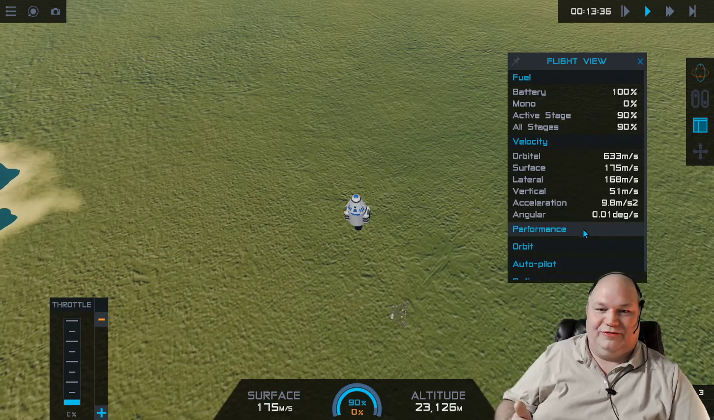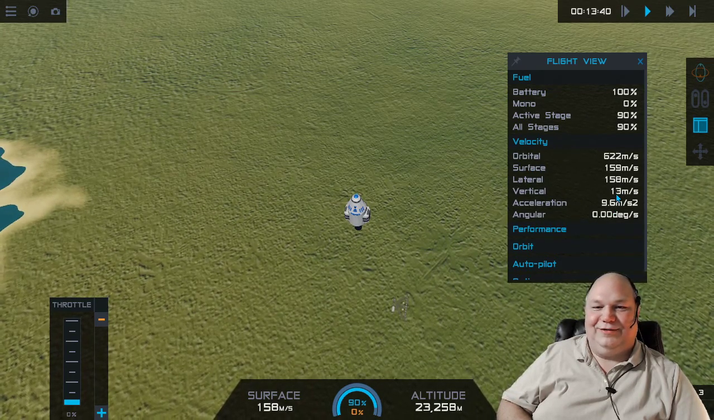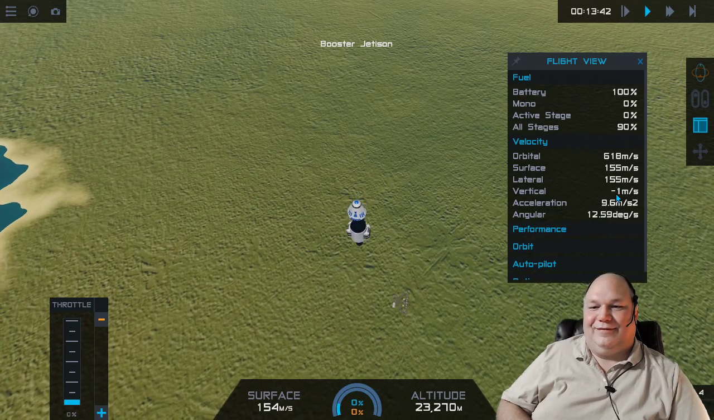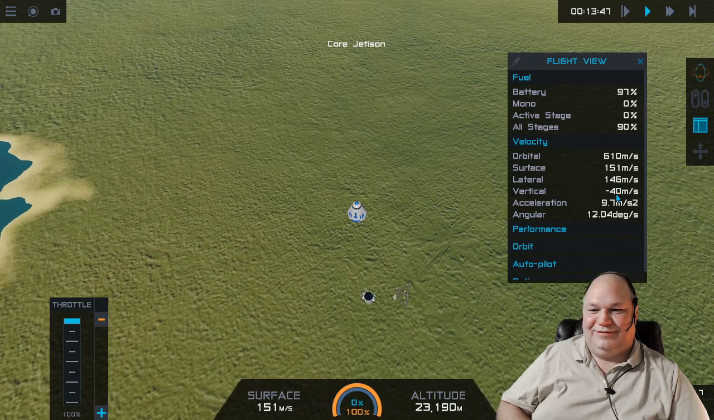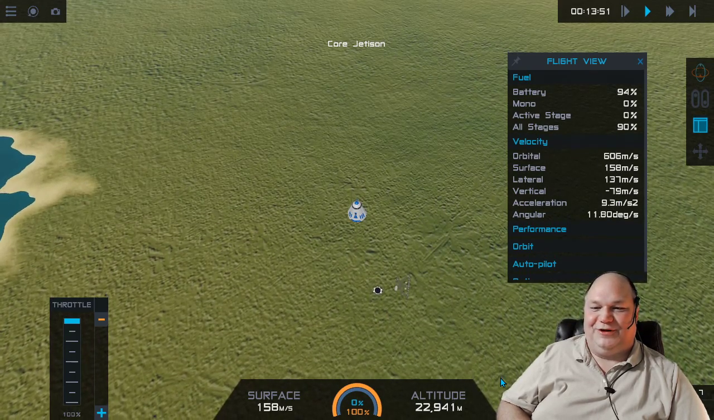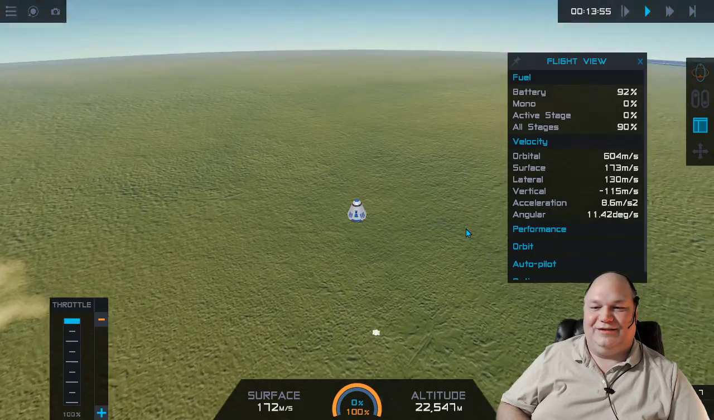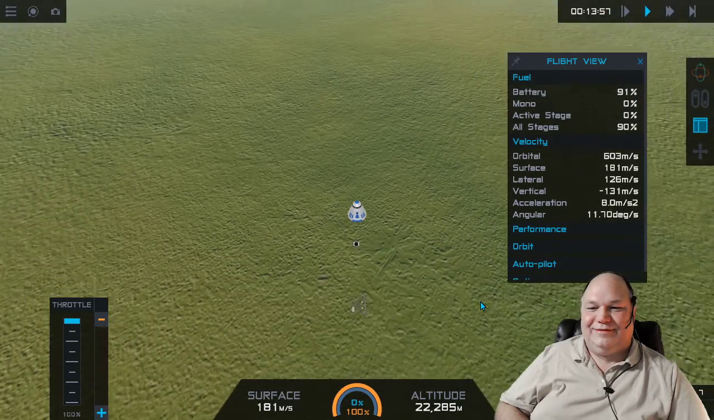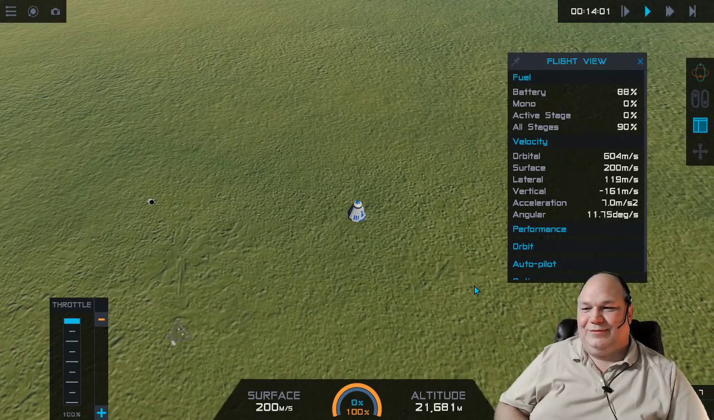Actually our apoapsis, right? But here's our vertical speed slowing down. And at negative two, we ditch it. I guess that core should destroy itself on falling too, right? The upper stage should clean itself up, I guess. We'll put that in for next time. Whoa.